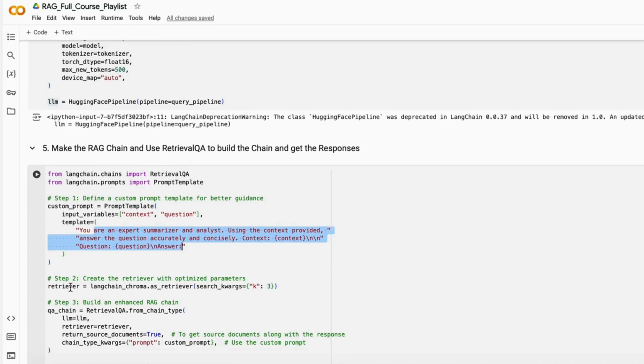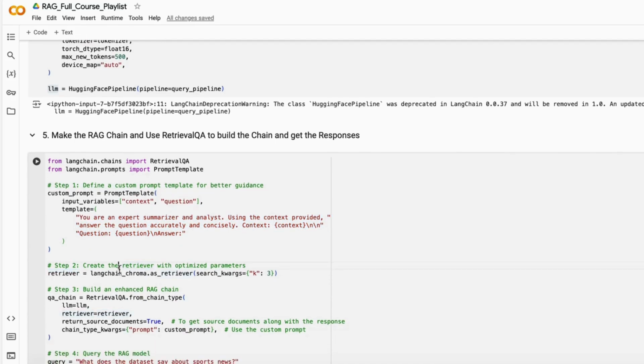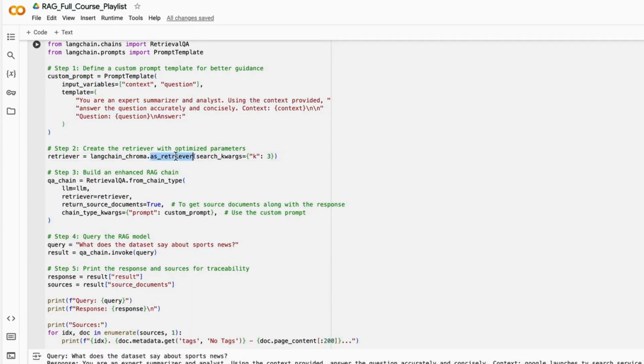We make a retriever out of your ChromaDB here. That will give you the best 3 responses out of your ChromaDB, and we pass it into our retrieval QA chain that accepts the large language model, our retriever, that is our ChromaDB retriever, and then gets our prompt as well. Okay, so this is how the retrieval QA chain works.